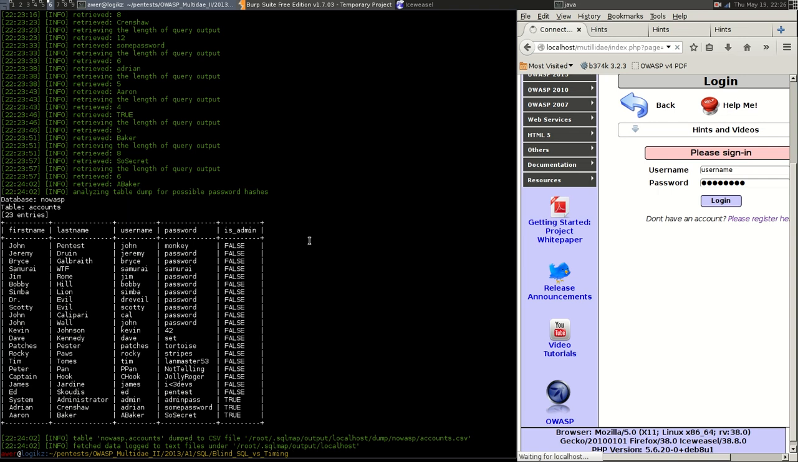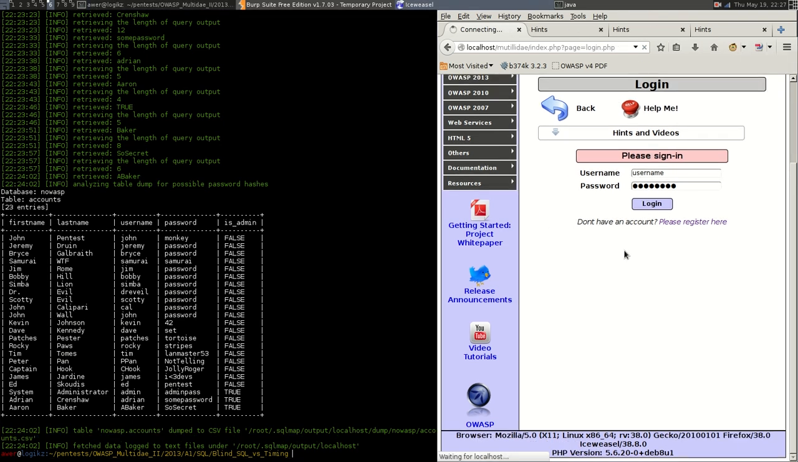Okay, so after that we can see that we have 23 entries. All of our columns have been enumerated in the order that we asked for: first name, last name, username, password, and whether they are an admin or not. So we can see first name System, last name Administrator, username admin, password admin pass, is an admin, same as this account, Adrian Crenshaw and Aaron Baker. So we can then test that out, admin and admin pass, for example.